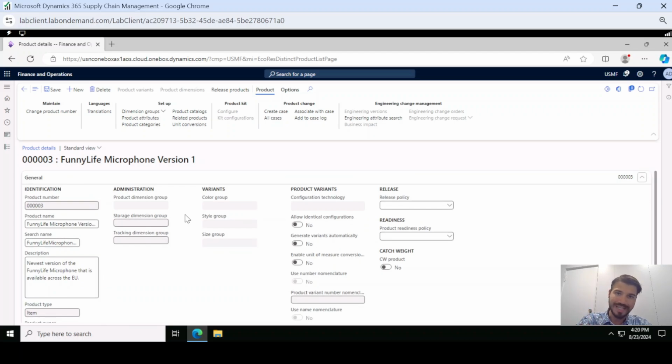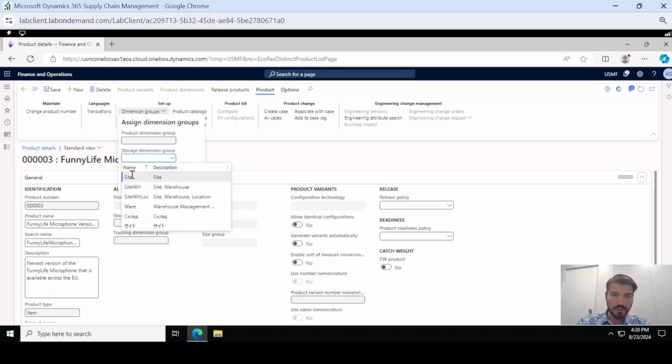Because it hasn't been released yet, you can't really give any kind of high detail on the product yet. But we can give some dimension groups. If we click this button, which is dimension groups, we can give it a storage dimension group, for example, for a site warehouse location, and all kinds of different things. Obviously, we haven't gone through these yet, but basically what it means is that this is going to be stored at site and warehouse level.